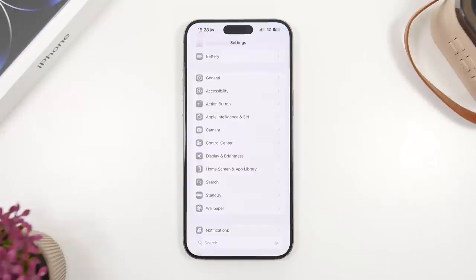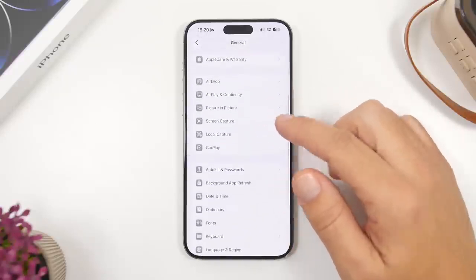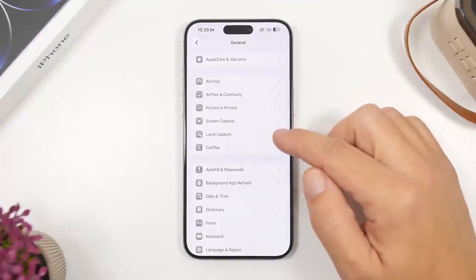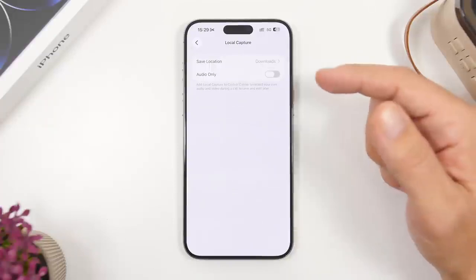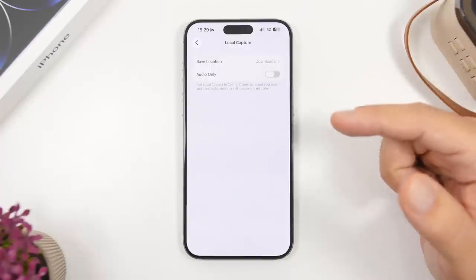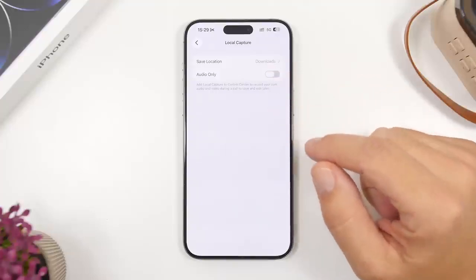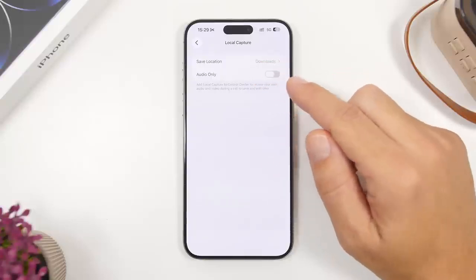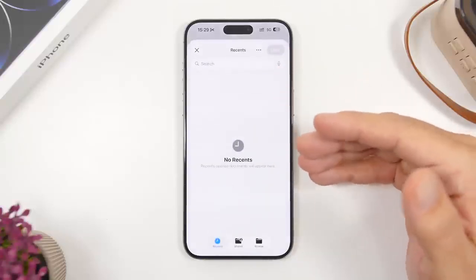Now first off, we're starting with the settings. We have a new section on the settings app. So if you head on to your settings and then go under general, you will see now a new section for local capture. Just underneath screen capture, you will now see local capture. Now, even previously, you could have access to these settings, but you had to do it through a toggle on the control center. And now you can go under your settings and you will have the settings here for local capture. First of all, you will have the save location where you basically choose where you want to save your local capture.